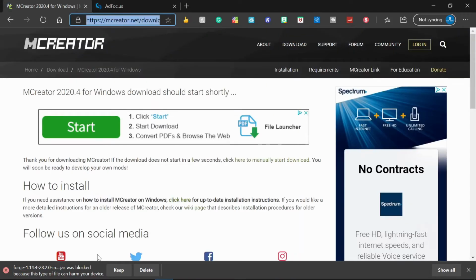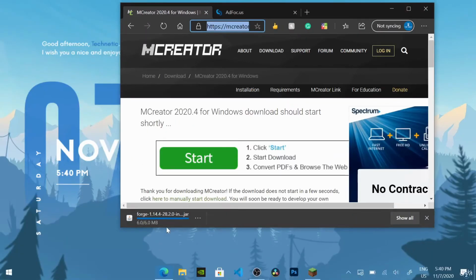You may see something saying that this file can harm your device. Trust me, it doesn't harm your device. It's just that jar files do not agree with it. So we can click on keep. And now we can run the jar. So after this finishes loading, we can get this up and running.